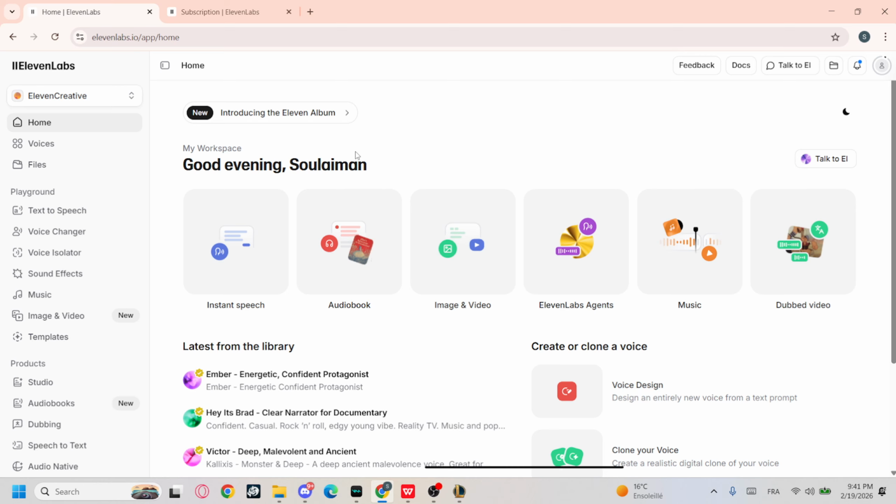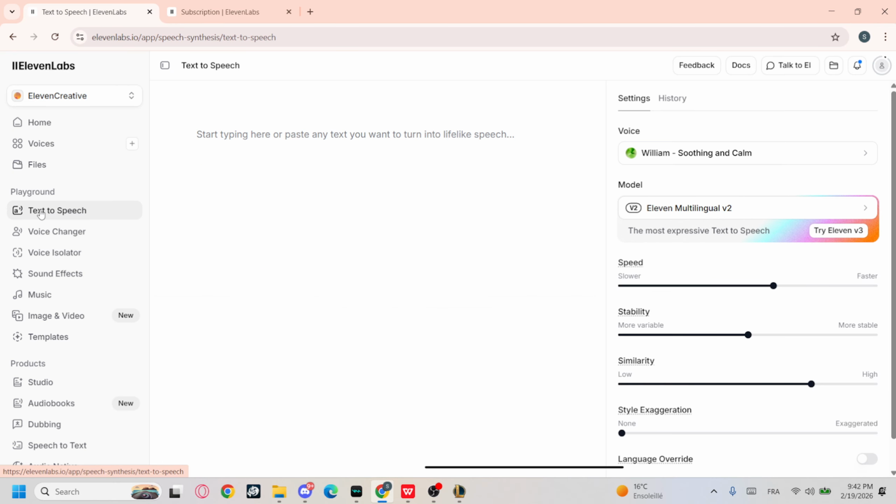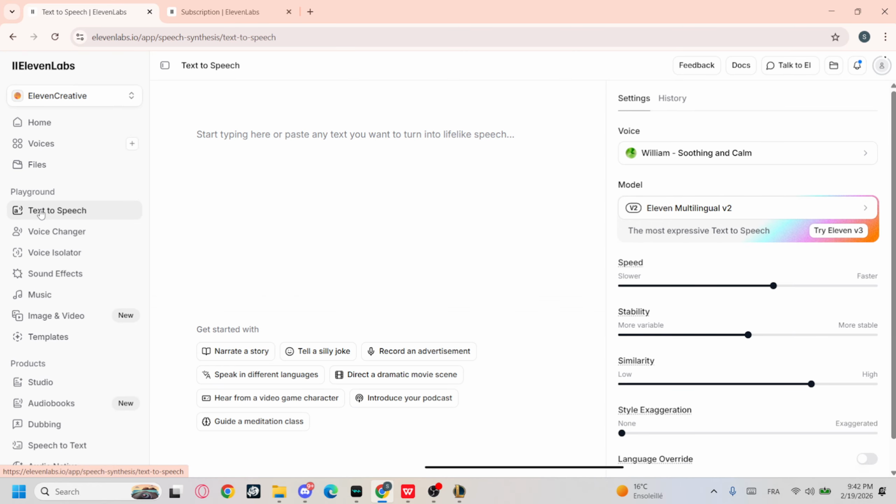In today's video I'm going to show you how to save a voice preset in ElevenLabs. So actually guys, first you will need to go to the ElevenLabs.io website and then just sign into your account. And now you will need to navigate to the text to speech option under the playground section on the left hand menu and just click it.